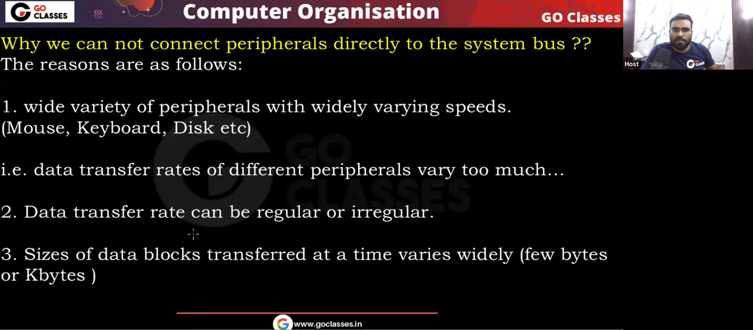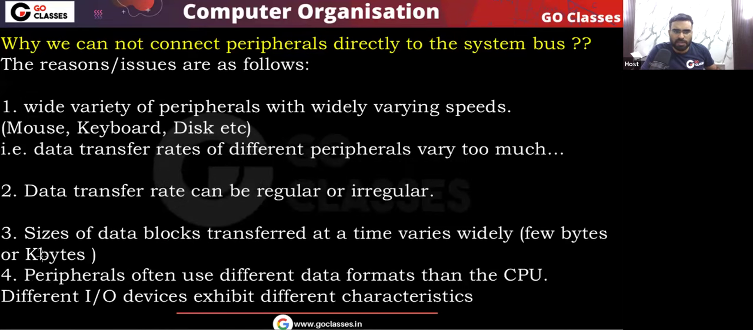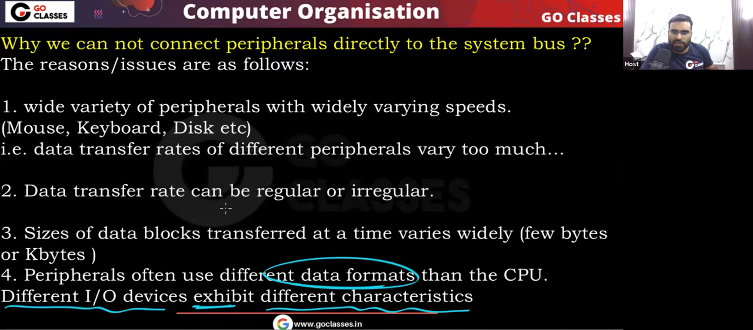That is the reason main memory can be connected directly to the system bus. But these peripherals have different characteristics, so we cannot connect them directly to the system bus. These three reasons so far, did you understand? Let me tell you another reason: different IO devices exhibit different characteristics, and they also have different data formats. For example, your hard disk stores the data in the form of magnetism.